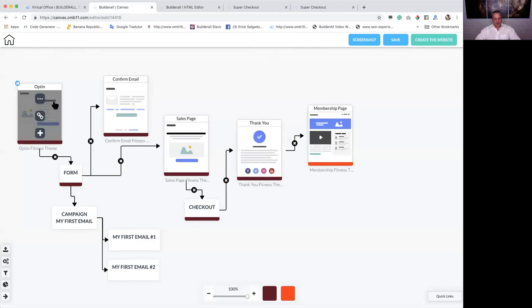I created an opt-in page that takes people to email marketing. I'm gonna collect the email. They're gonna see the confirm page. Once they confirm, they're gonna come to my sales page. On my sales page, they're gonna have a buy now button. That's gonna take people to the checkout app. Once they get access to the checkout, if they buy my product, they're gonna go to the thank you page, right? And then on the thank you page, they're gonna have a button to access my membership area or become an affiliate and start promoting this same funnel.